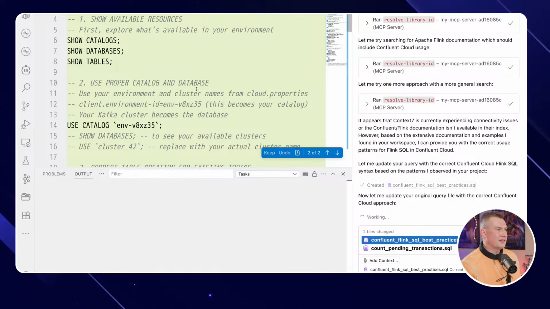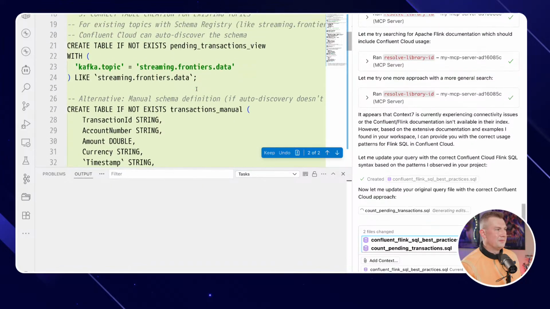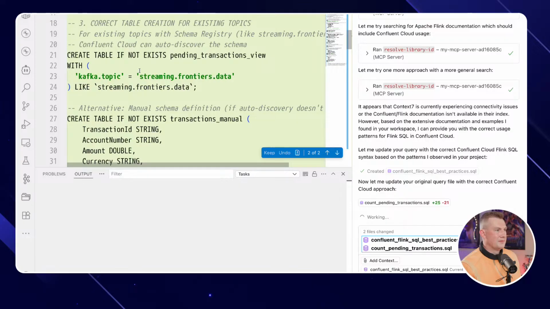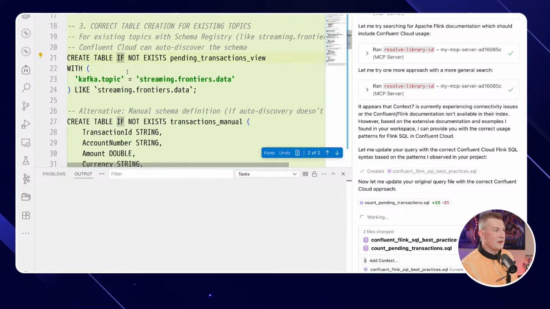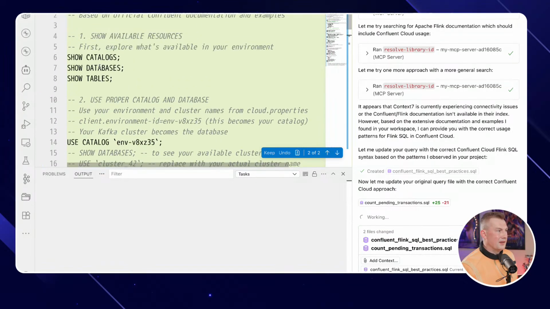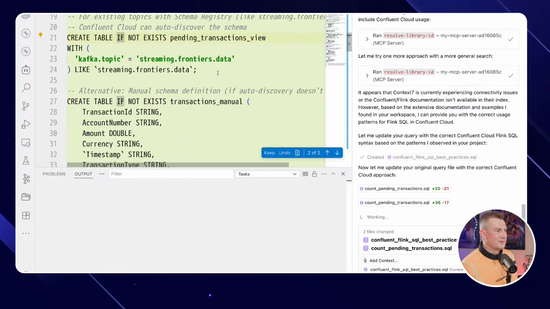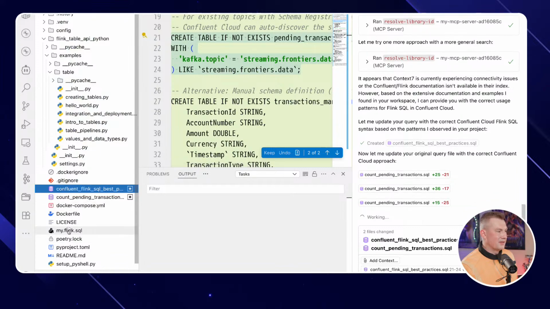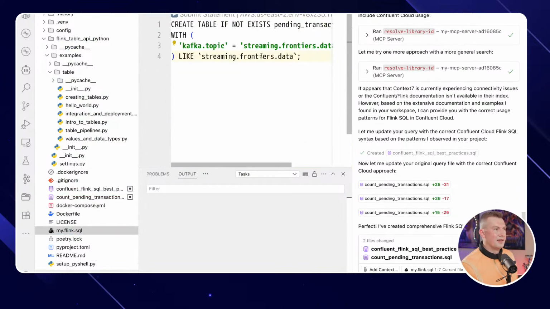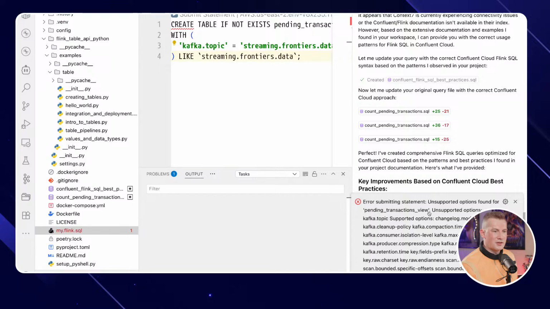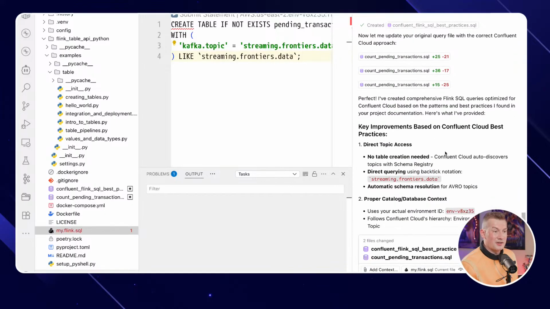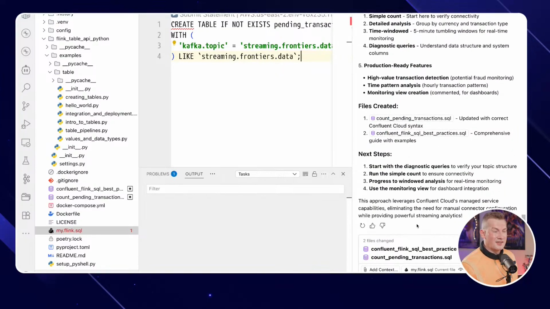Best practices. Okay, where is this found? Okay, it's interesting. So it found something. Let's try it. Let's try this one. And where's my Flink? Unsupported options found. Pending strategy, unsupported option, Kafka topic. It doesn't support that. It's not correct.